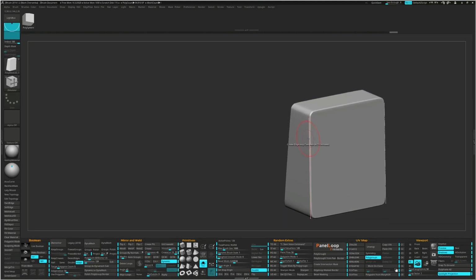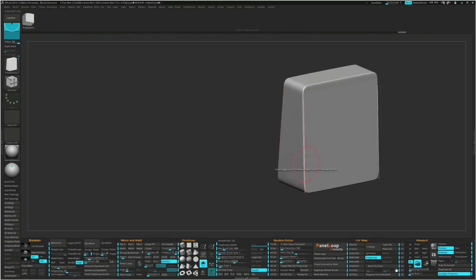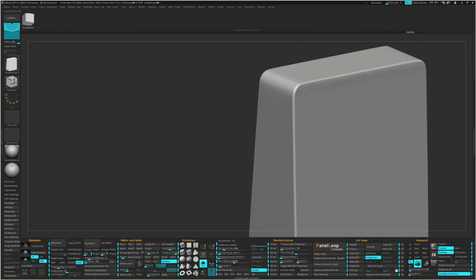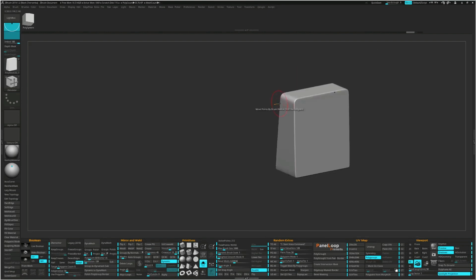Add edge loops to control the falloff of the corners. I like to slide the edge loop all the way up until it's a sharp crease, and then pull it back a little until the crease is gone.